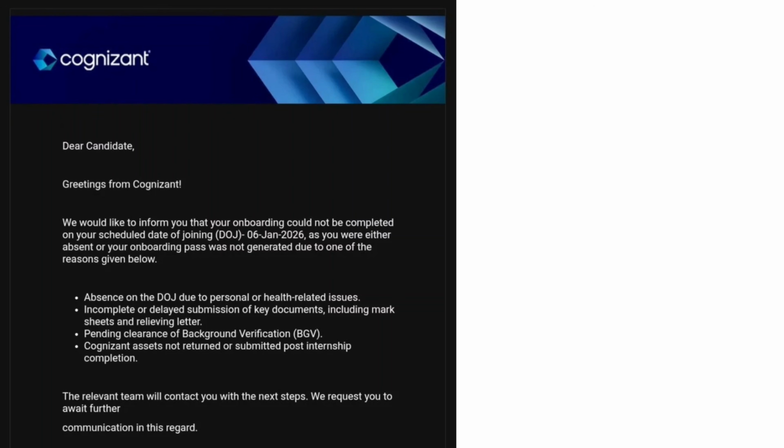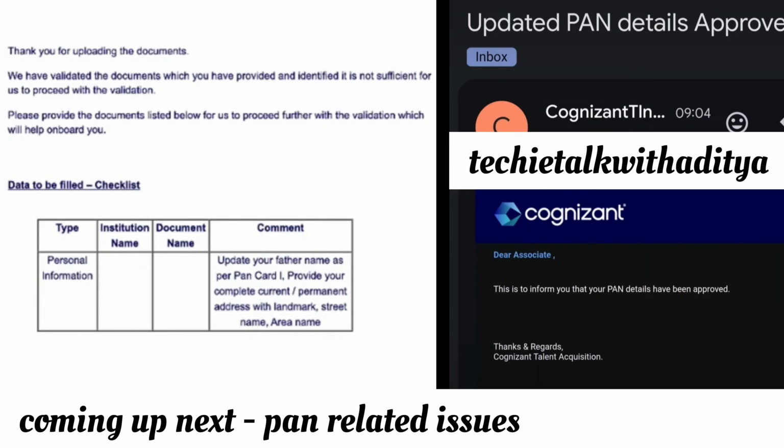Multinational companies verify documents very strictly. In some cases, if documents are not verified 2 or 3 days before your joining, your onboarding pass may not be generated on time and your joining date can get rescheduled to next month.